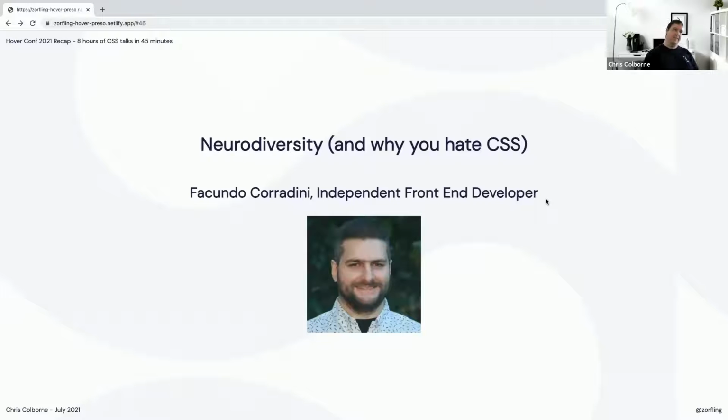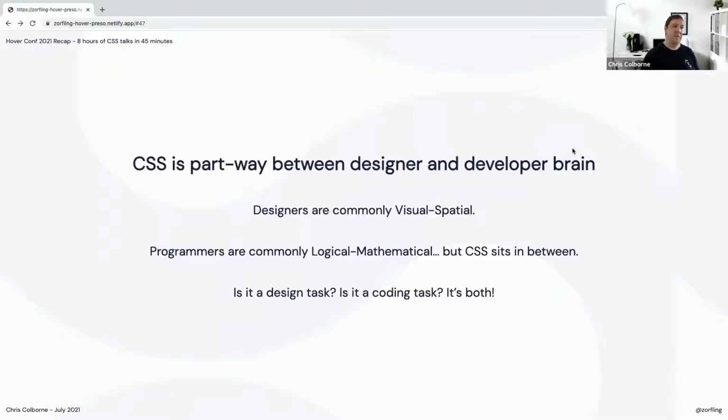So I think this was the start of day 2. So halfway. So neurodiversity and why you hate CSS. It basically came down to CSS is partway between a designer and a developer brain, and that's why people struggle with it. It's not all codey, it's not all design, it's sort of a bit of both.